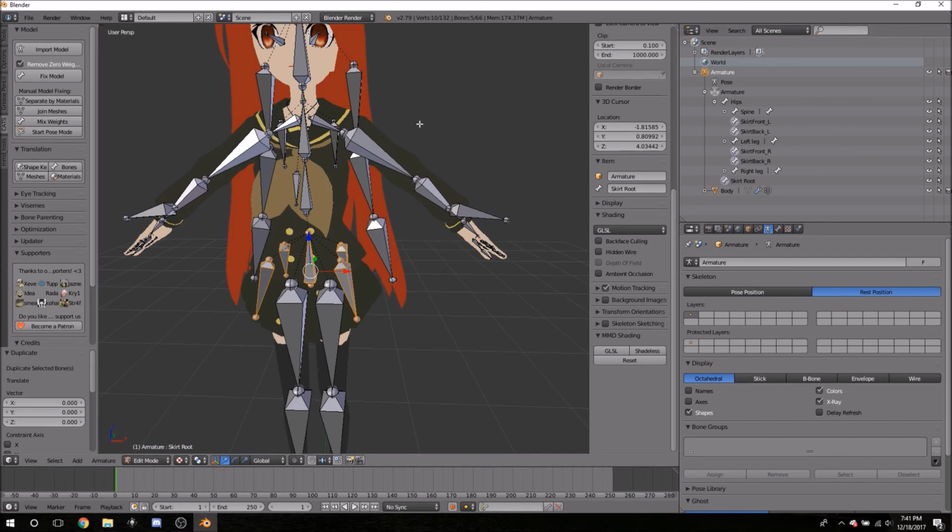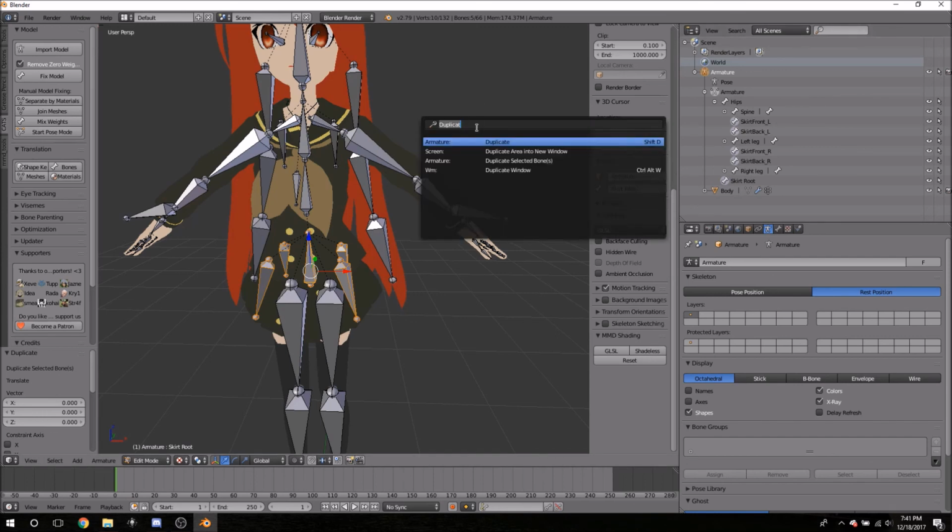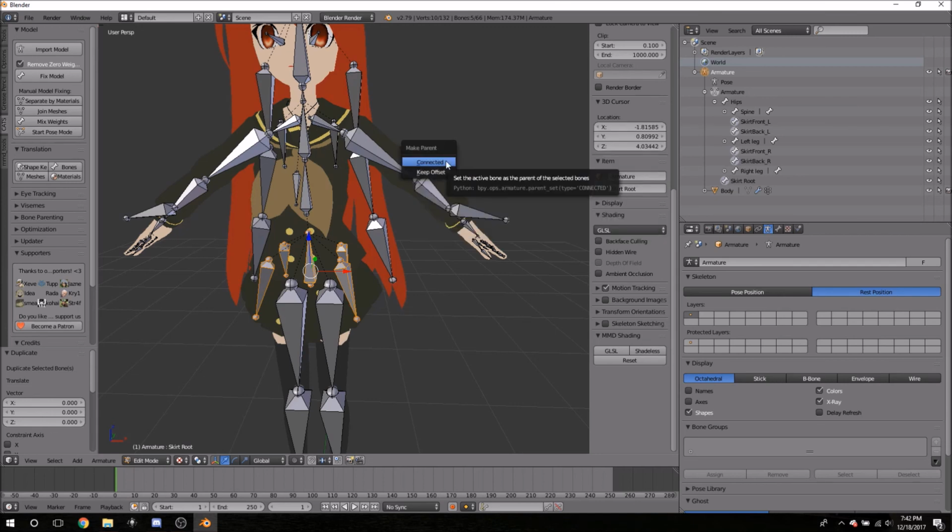So I'm going to bring it over here, space, and instead of duplicate, we're going to look at parent. Again, we're dealing with armature. We're going to make a parent, not clear parent, make parent. Don't click these, they won't work. We're not dealing with objects. I suppose we are, but at the moment we're rigging it. So we're going to click armature. It's going to bring up connected and keep offset. Connected, don't press connected. Do not press it. You will Control Z immediately.